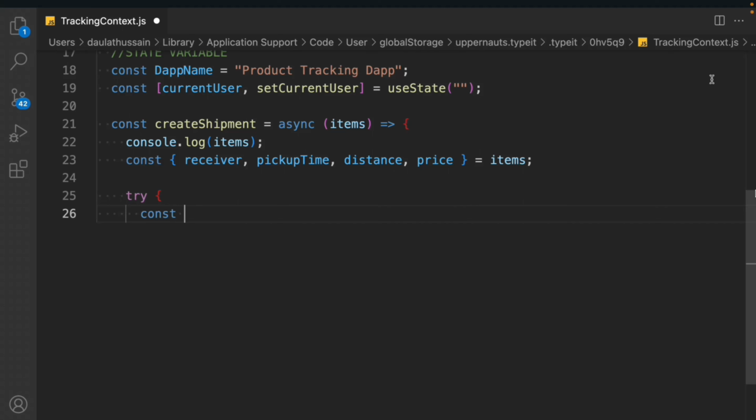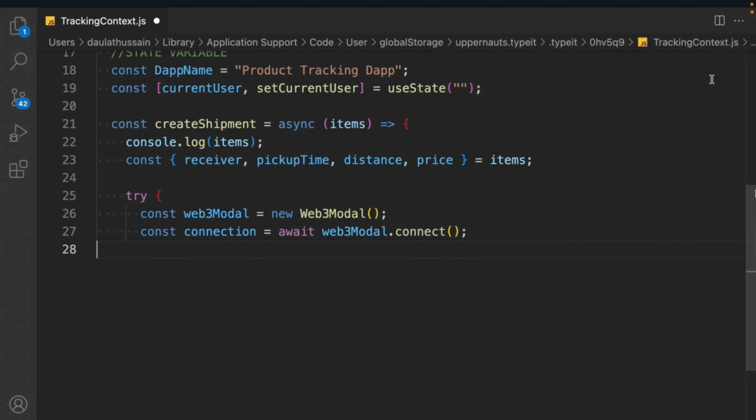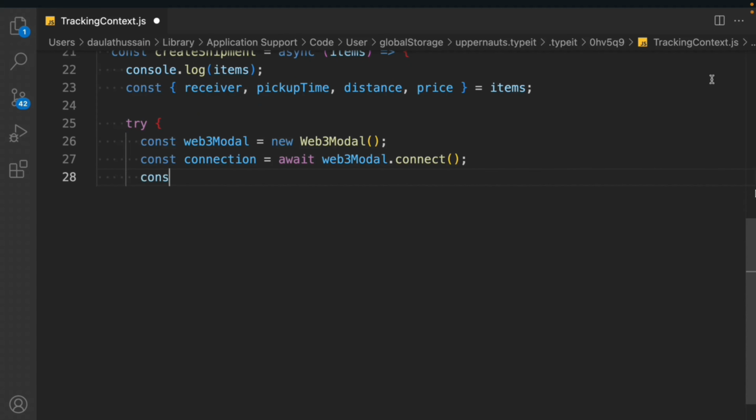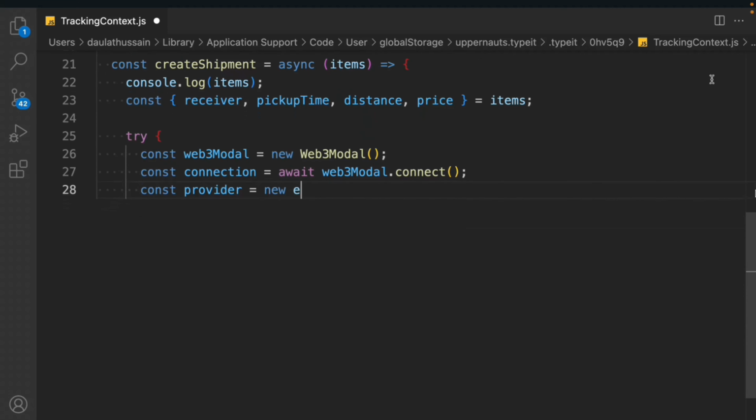So inside that we're going to take this Web3 modal, and we have to connect the contract with the wallet. So we'll use new Web3 modal, and in that we're going to take this connection, await web3modal.connect. So once we have the connection, we have to take the provider, and that will come from the ethers, new ethers.providers. In that we're going to use this Web3Provider, and in that we're going to pass this connection. So this will create the bridge.